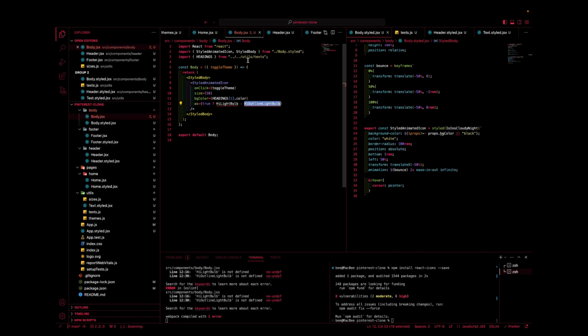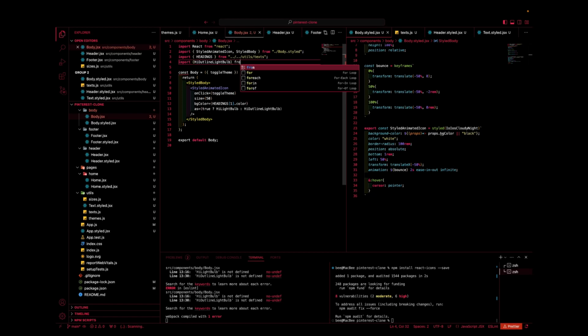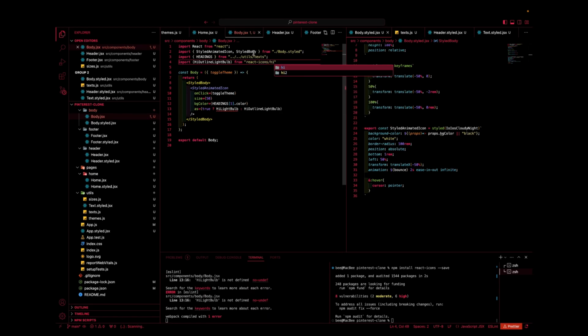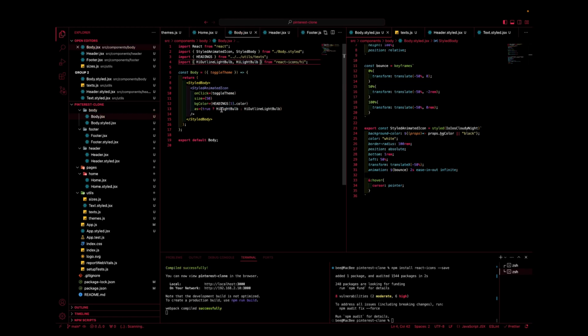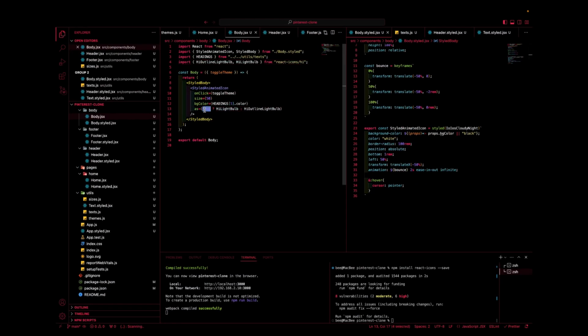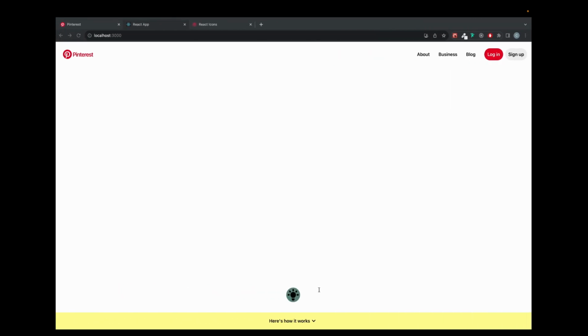So let's go ahead and import those. So let's say import this from react-icons slash, it's going to be hi. Okay, and we'll also import the other one. So since this is true, it's going to be highlight bulb. Okay, nice. So if I click on it, it's nice. So if I put this to false, we should see the other one.